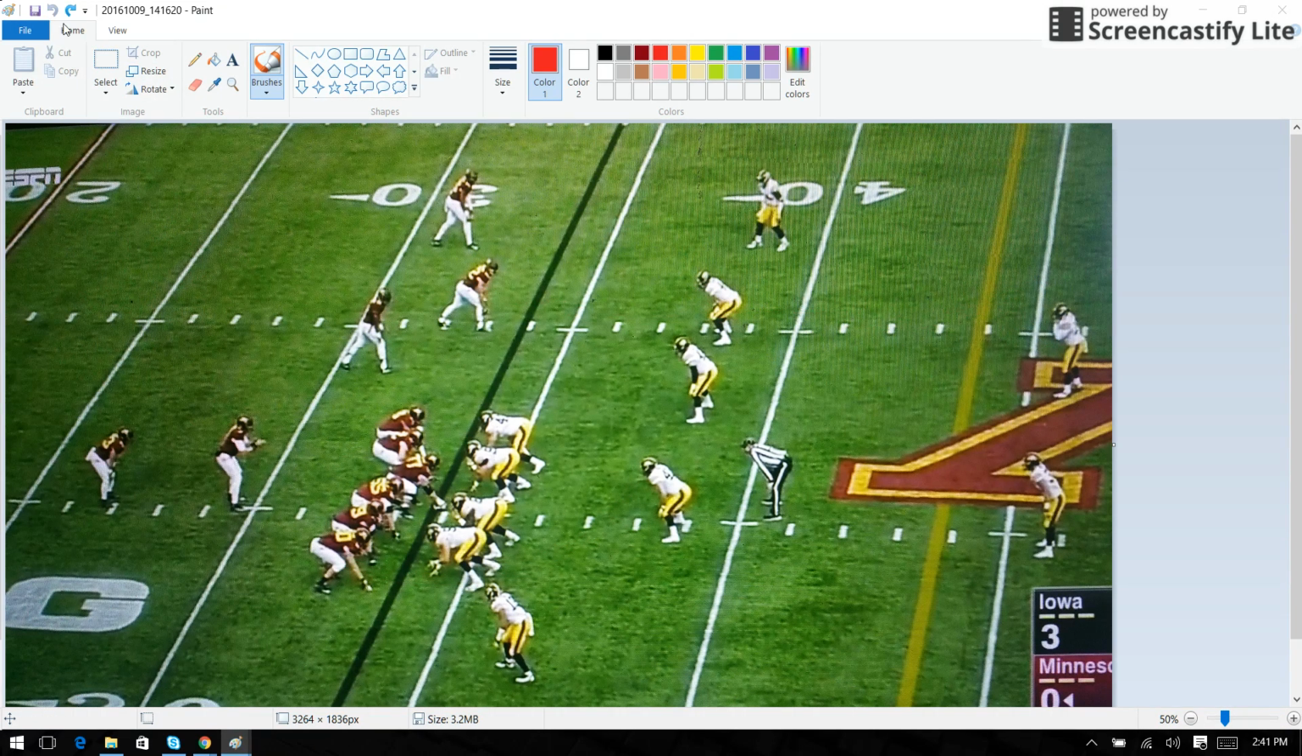If we go back to the beginning, just to give a little bit of theory here. Because it was so well covered, we want to go back and look at what possible adjustments you might make, what might have worked in this scenario. Well, the first thing is, with two deep safeties, you look to always be able to run against this type of defense. So you can see Minnesota has 6 blockers. Iowa has 6 in the box.